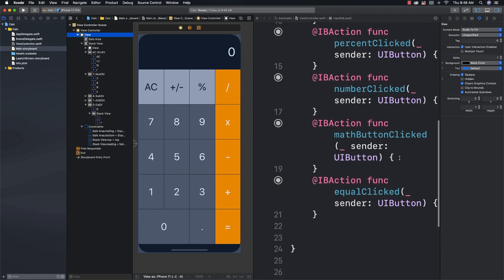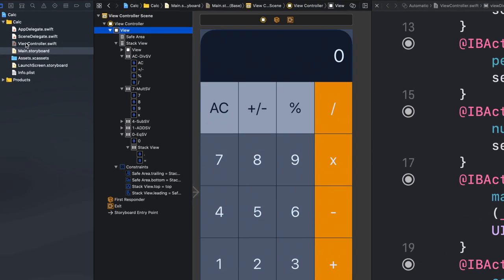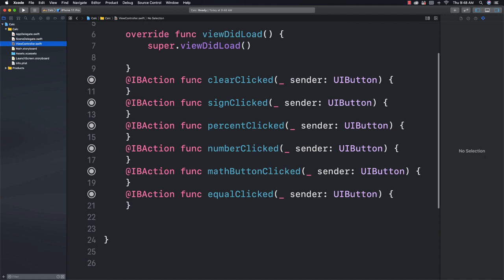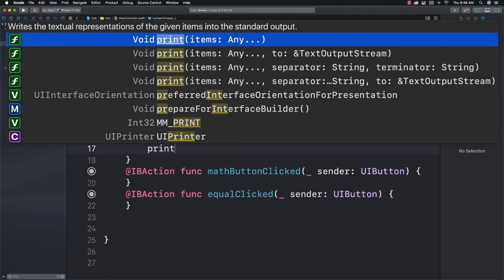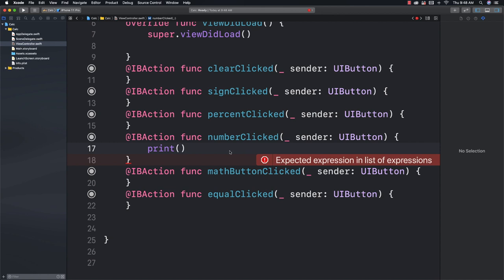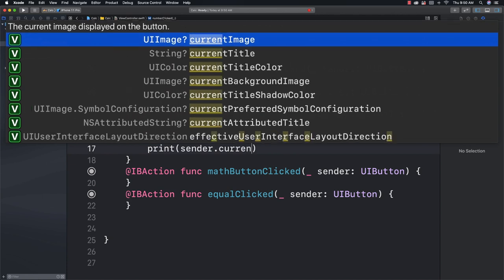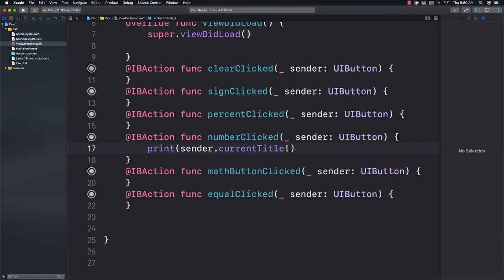So let's say we have math button clicked and number clicked. All right, so we can come inside of here. Maybe it makes a little bit more sense to actually see this full screen. So just come over here, click on view controller. There, it's full screen. And we can say number clicked. And let's say we want to print in our debug section whatever that number is. Well, let's close this off so it stops yelling at us. So to get the text that is inside of the number for our button, we'll just say sender, and then we'll type in current title, and you have to put the exclamation mark inside of there.